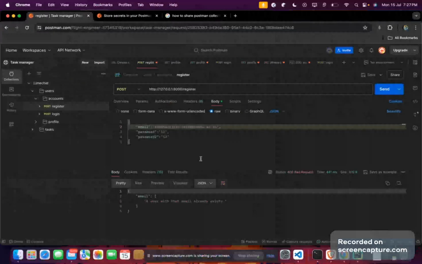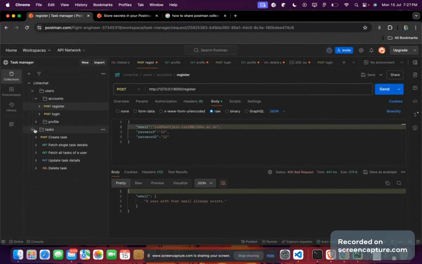So, hi guys, I'll be sharing a project called Taskmanager which I have created for users to register and log in and also edit their profile based on their emails or passwords. And also, they can delete their profile if they want. And also, the main thing over here is that they can manage their tasks. Basically, they can create or fetch or update or delete their tasks.